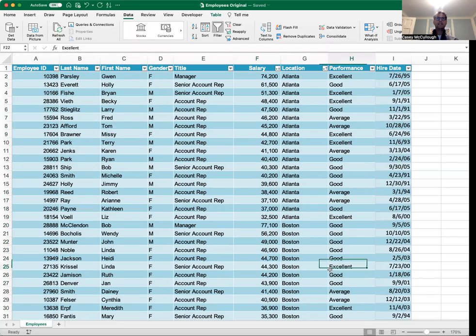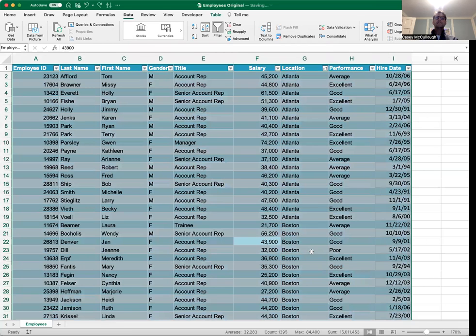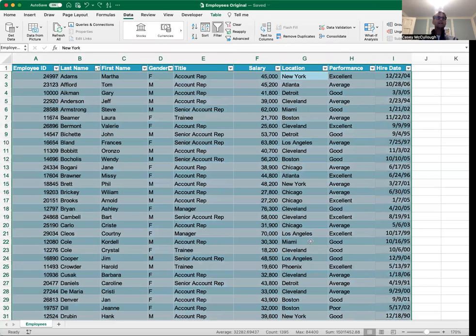All right, I want to undo that sorting. So let's just see. Okay. Good. I think we've undone all the sorting. And now I want to apply a filter. So let's look at these performance evaluations.